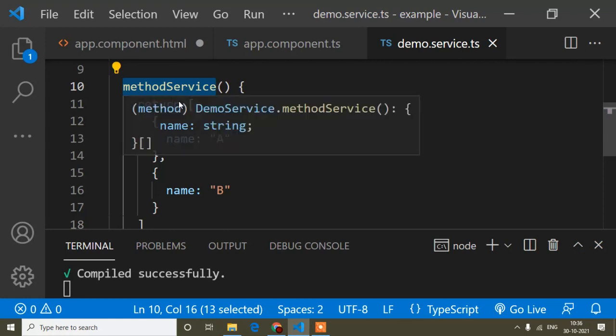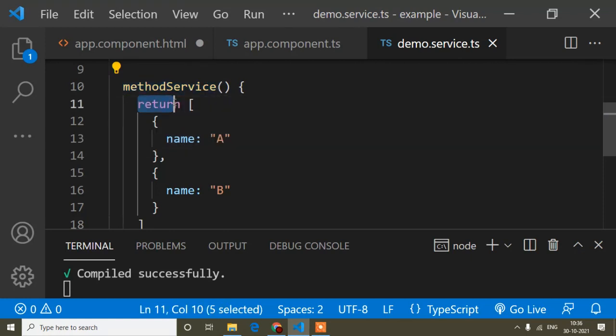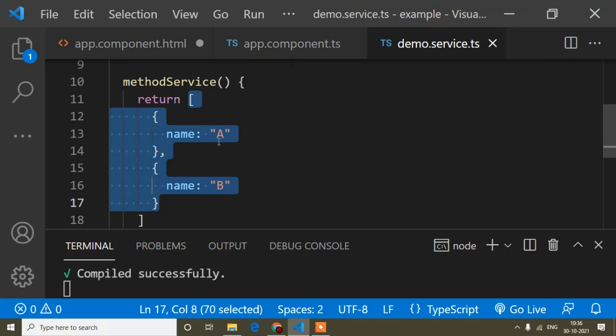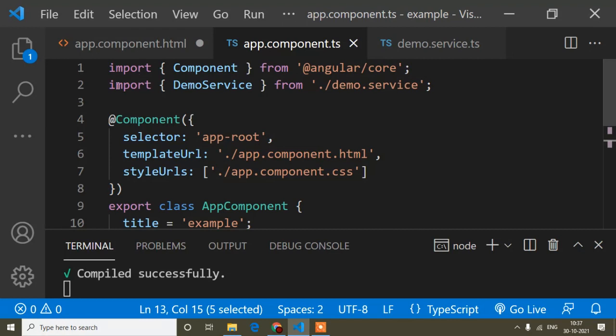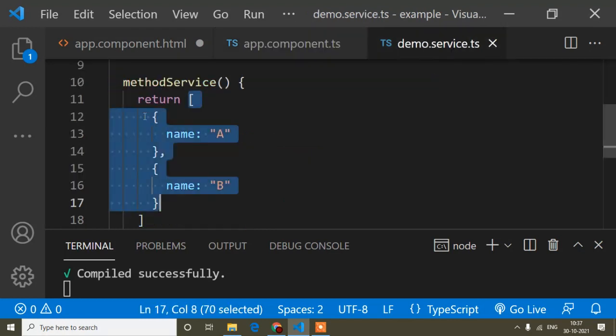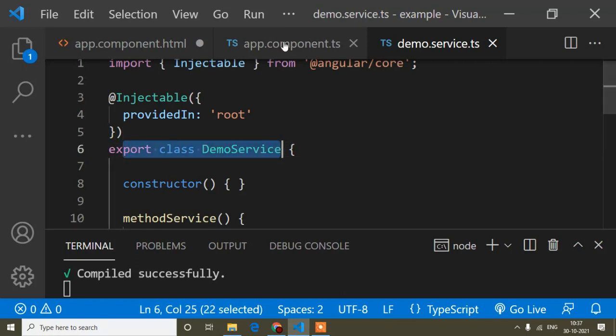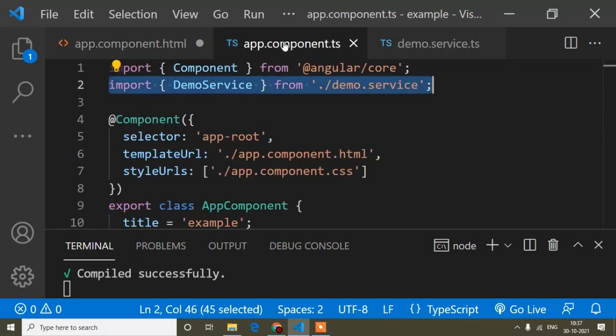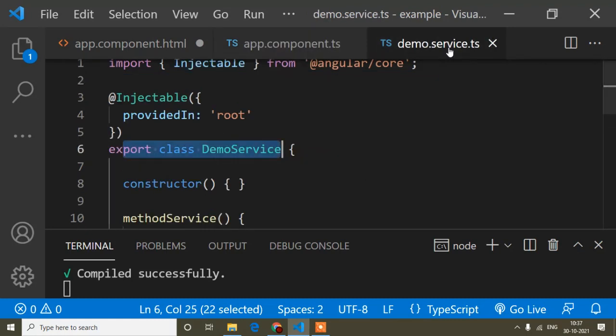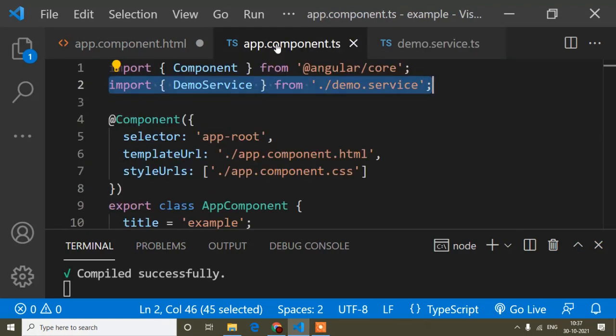Now here what I have done is written a method and an array. For getting this method in any other component, we have to import the service, because the service is exported, but without import how can I access it? That's why I have to import it. I imported it in the app component.ts file. If I need this method in another component, suppose home component or about component, at that time I would import the same thing there, but now I need it in the app component.